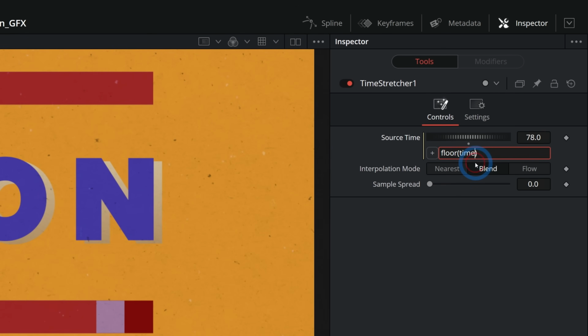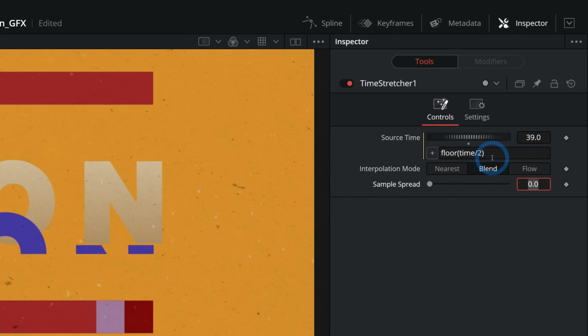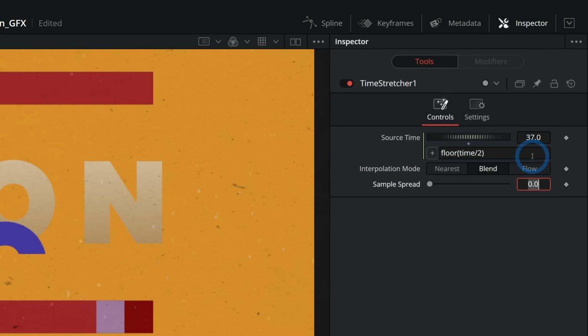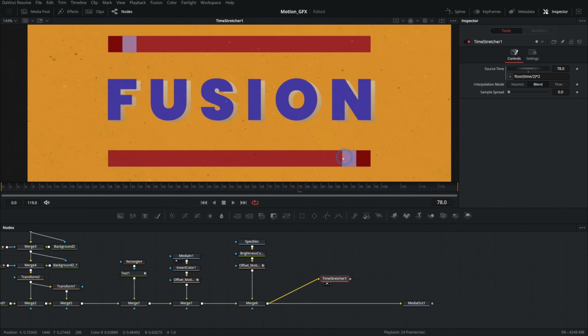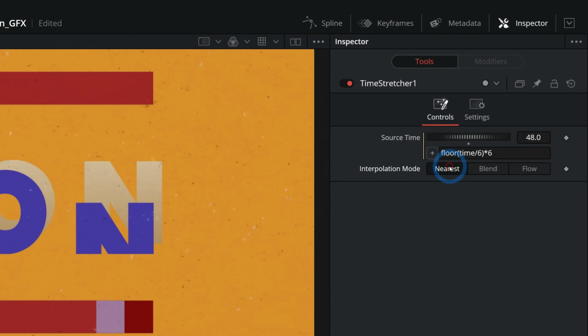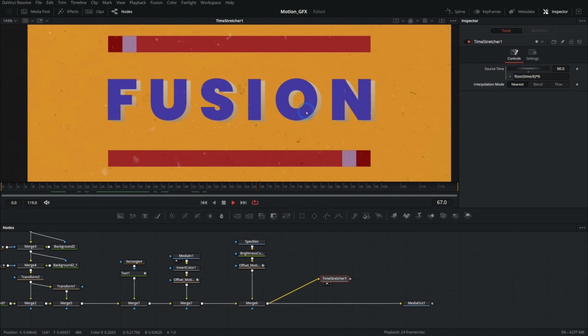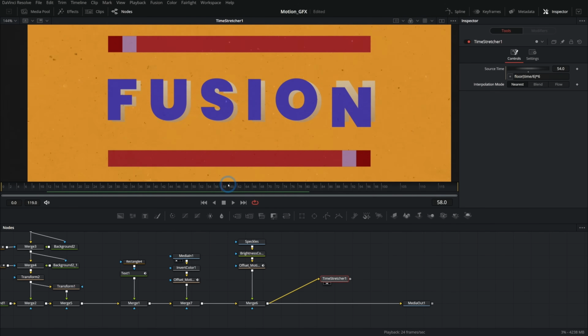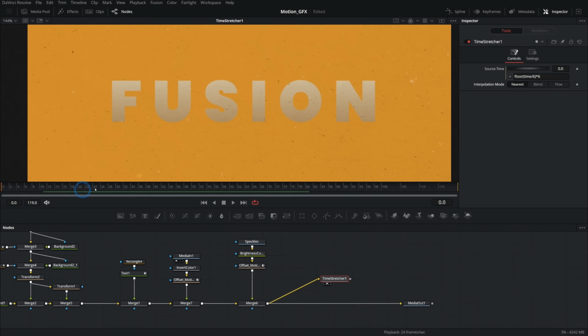But if we said time, let's say divided by 2, then it's going to divide whatever our time is. And normally 75 would be 37.5. It's going to round it down to 37. And then we just multiply that by that same number like this. And what that's going to do, if we divide it by 2, is nothing. But if we divide this by 6, and then I click nearest like this, what that's going to do is posterize that time. And it's really only going to use every 6th frame from our original stuff here.